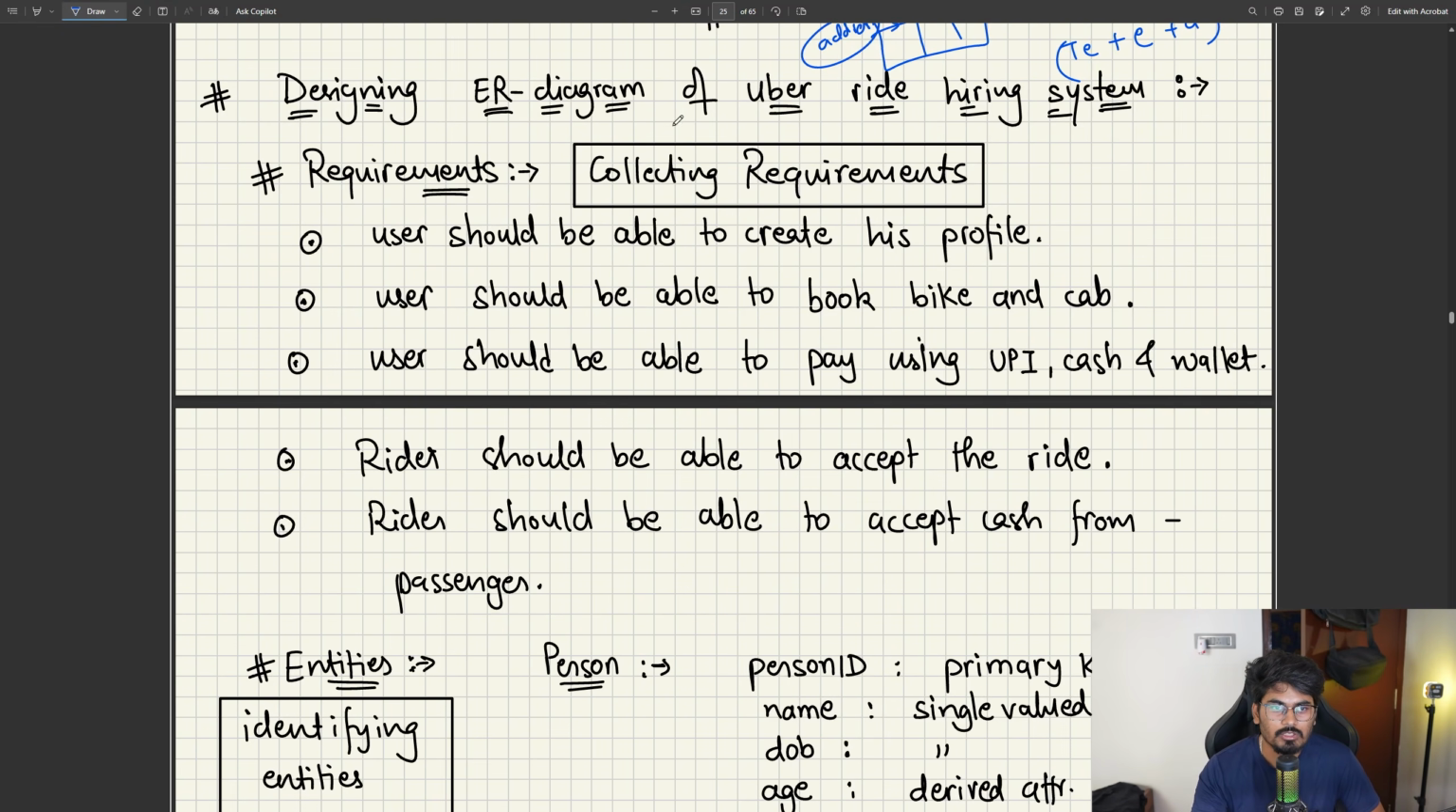Okay, so first of all, the interviewer. Now this is a kind of mock interview. The interviewer will ask, we have to design an Uber ride hiring system. So what I will do is first collect requirements. I will list down the requirements. I will type that the user should be able to create his profile. Under the hood, I will think about how Uber works today.